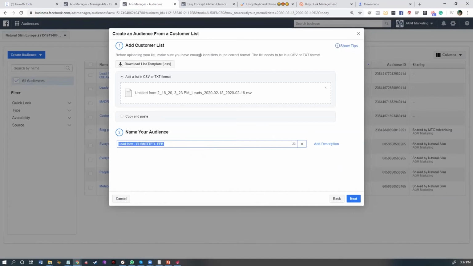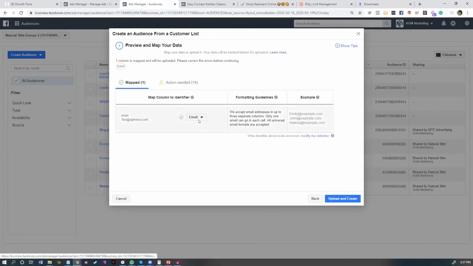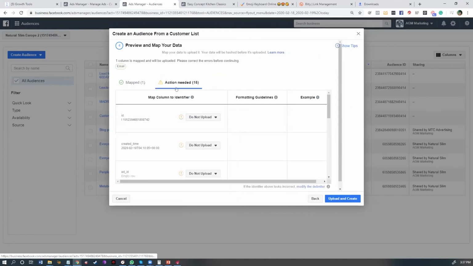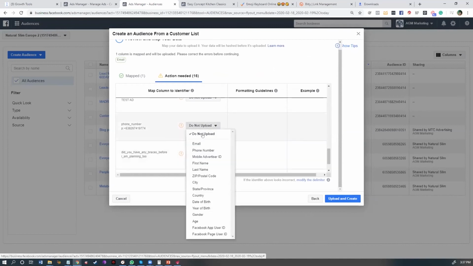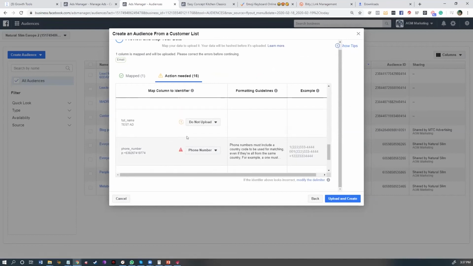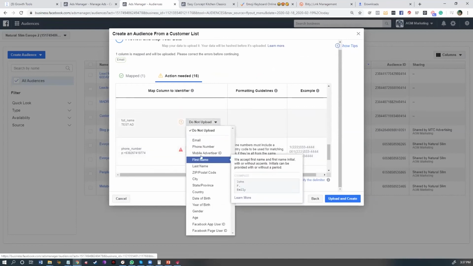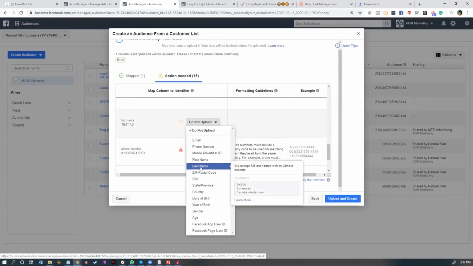Click next. So the common ones that would automatically be matched by Facebook would be either the email and phone number. The rest would be marked as actions needed. So we'll have to map out the information we would need. So we'll have to add the phone number. Sadly, we don't have a full name option.